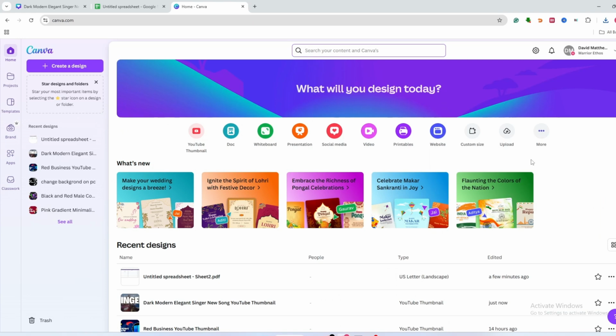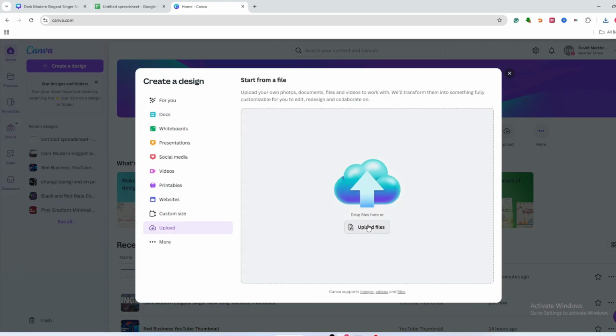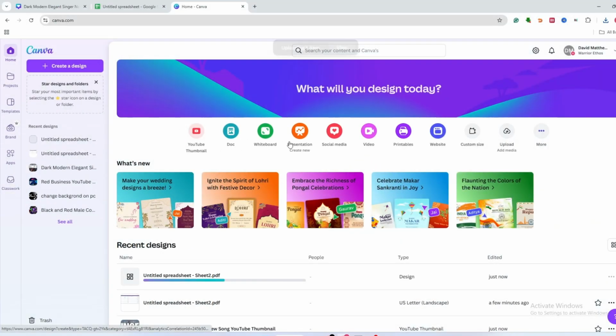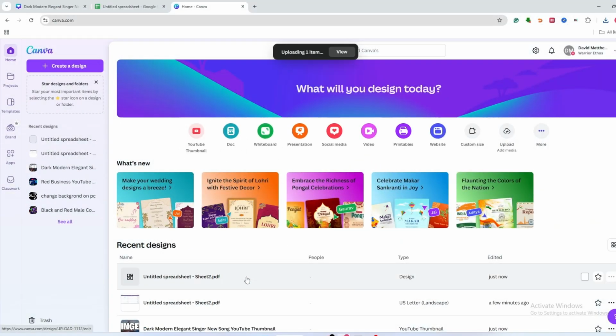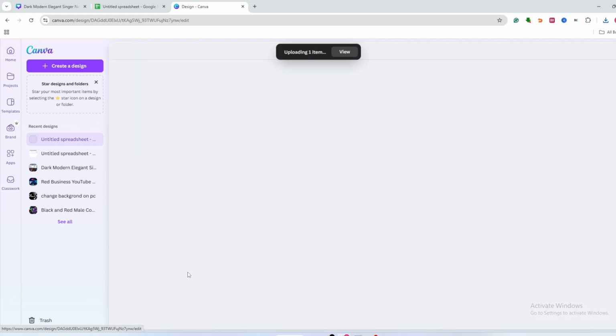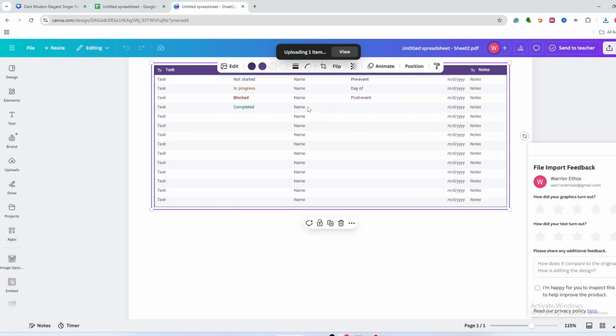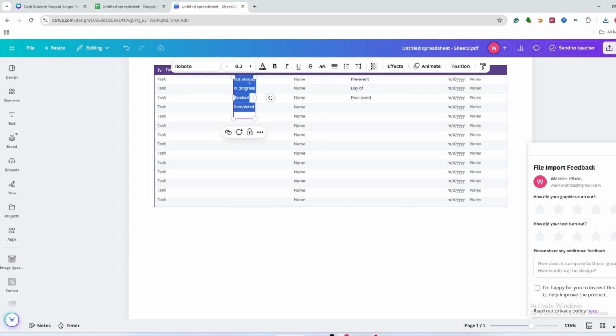You will see an interface like this. Just go over here on upload, click on upload files and upload the file you have downloaded from Google Sheets. Okay, it is uploading here. Just click on the file and that's it. You can see the table is completely customizable.